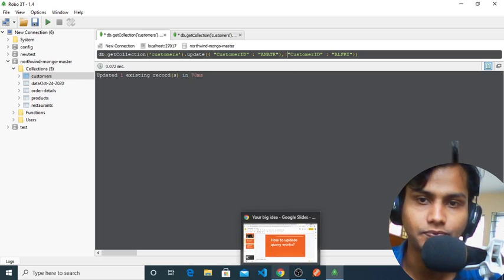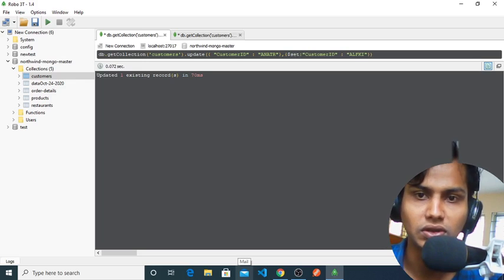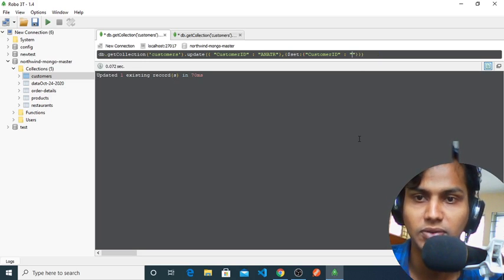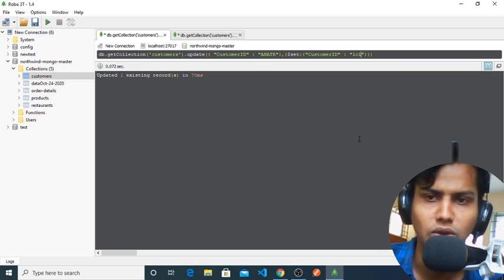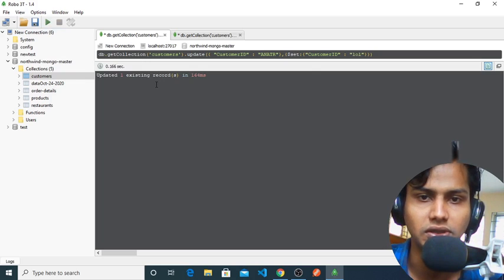$set here, curly braces, $set, and a colon, and another curly bracket. Okay, now if you replace this name with another name, and run this, as you can see, it is updated.